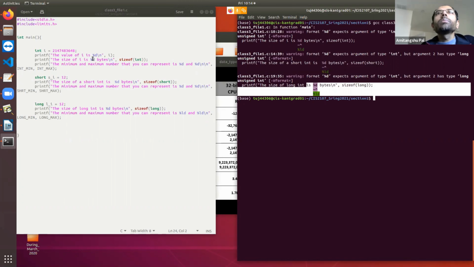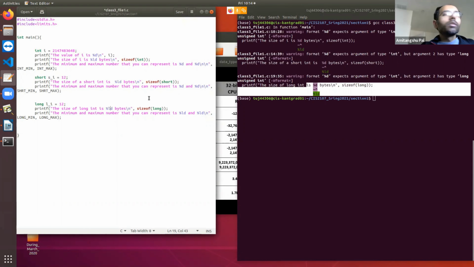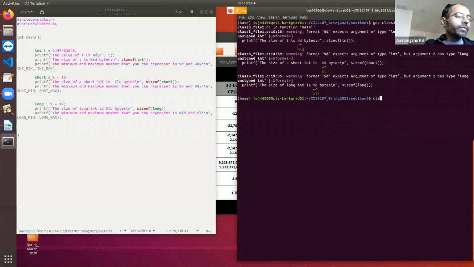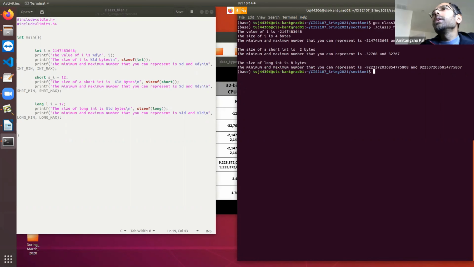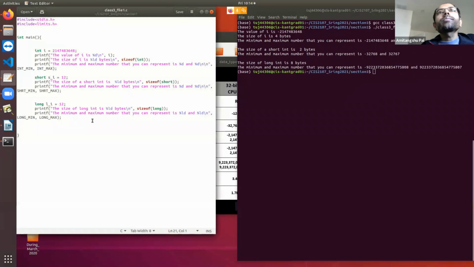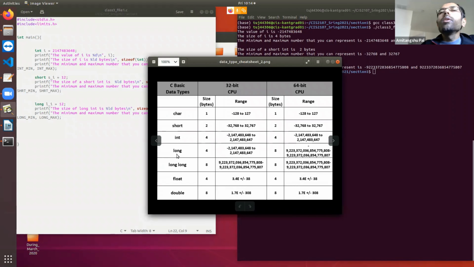Okay, so if I just replace all this %d with %ld, you will see that you can get rid of all these warnings. Now it is working perfectly. Clear? Okay. Now let's see. So we have learned int, short int, and long int.